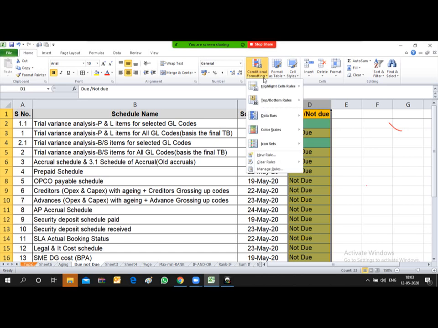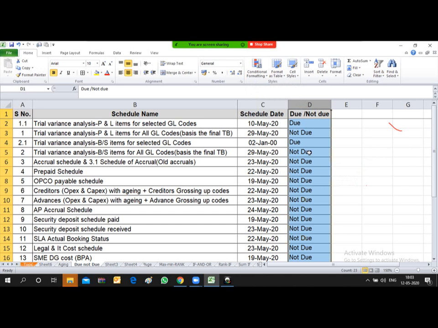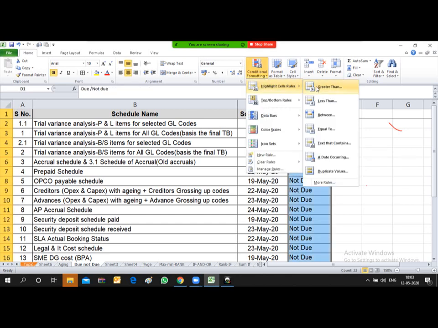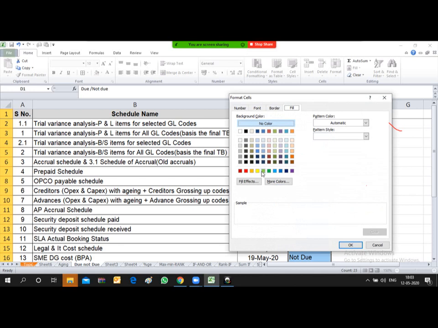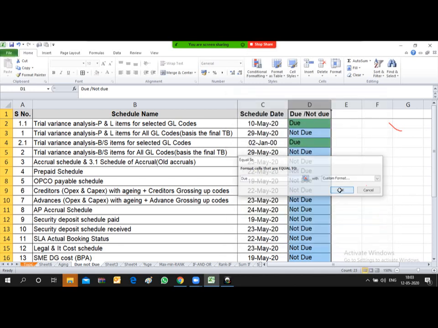So let me again repeat this one. Clear this conditional formatting from the entire sheet. So just friends, go over here. If it is, say, equal to due, so all the due cells will get highlighted automatically by your chosen color. So say light green color and then just press OK.